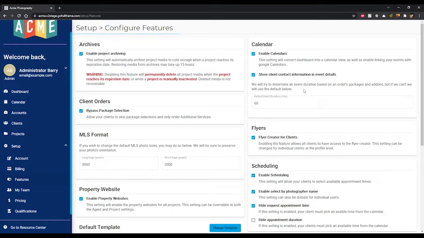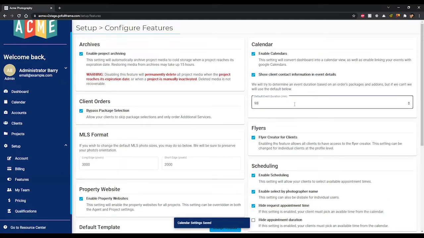Lastly, on this card is the default duration for the events should the system not be able to calculate it. This is essentially how long an event should last for by default. To change this, simply enter the time in minutes that you would like the calendar to book an event for in the case of a time calculation error.